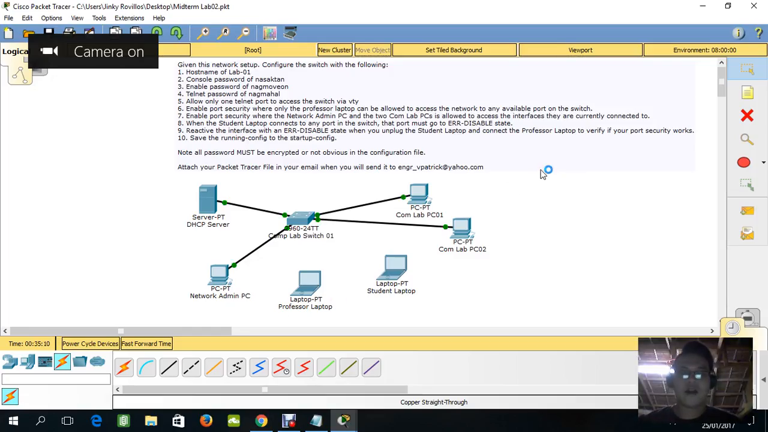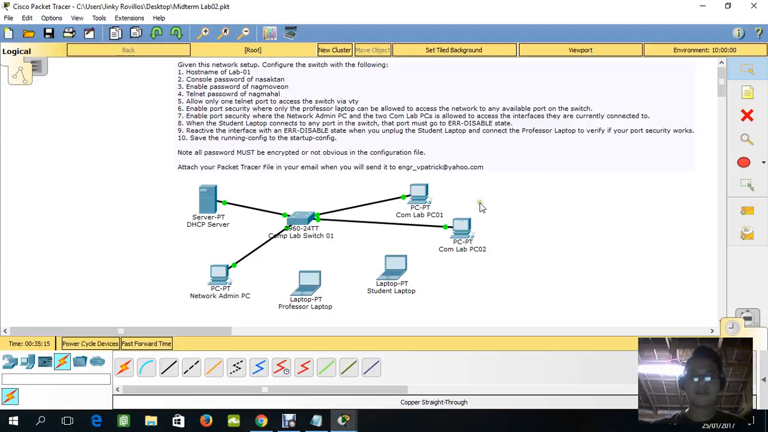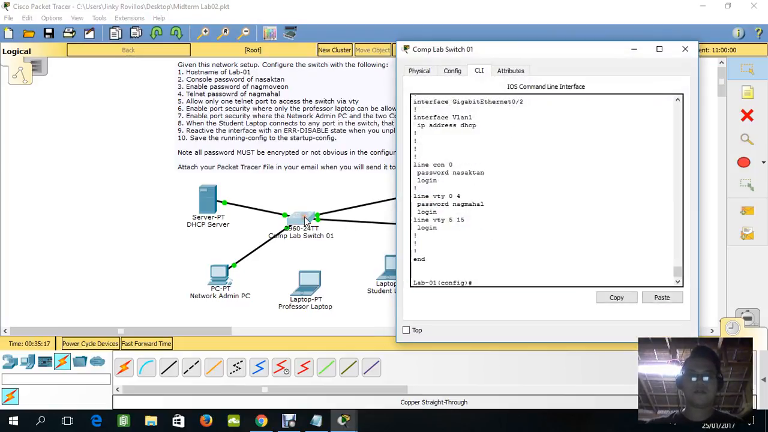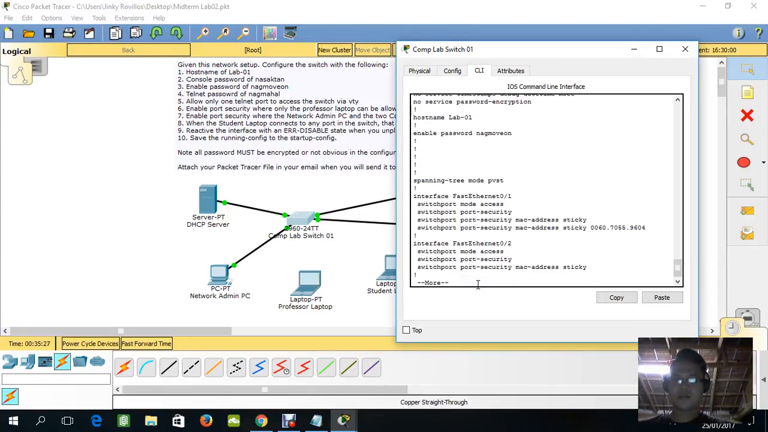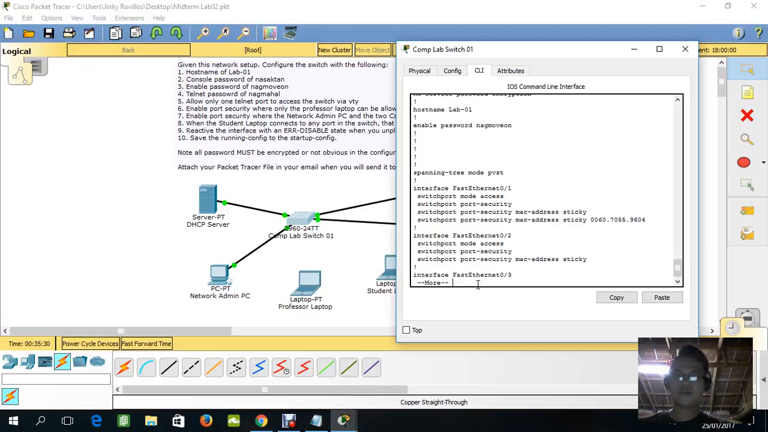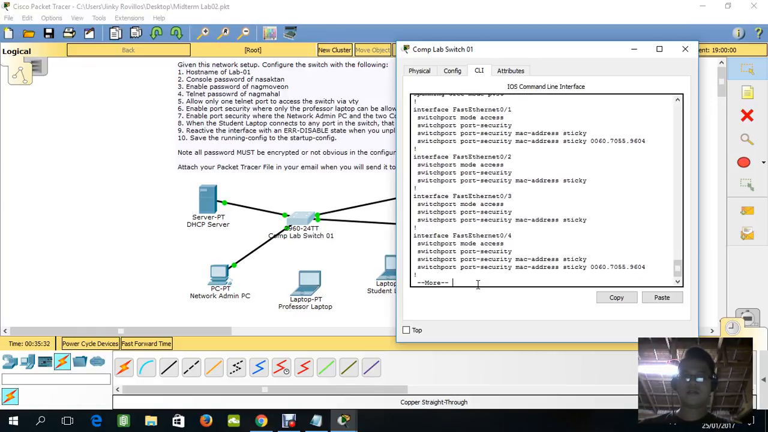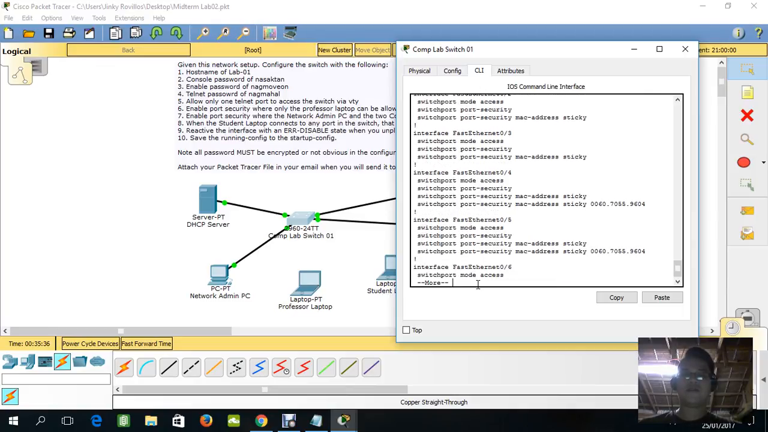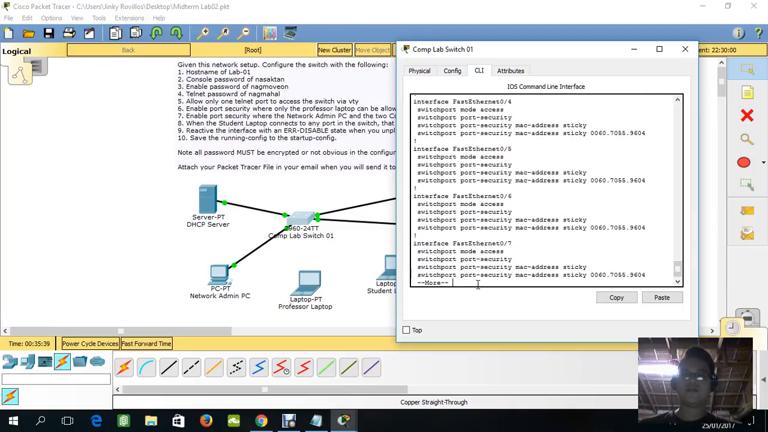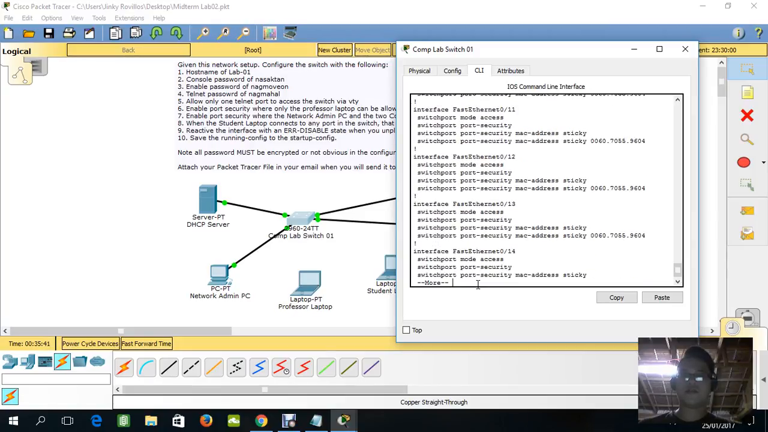Hi guys, I'm back. So we finished all the FastEthernet ports, and I will show you. All the FastEthernet ports from 0/1 and then 0/4 to 0/24 have MAC address sticky on them, as you can see here.